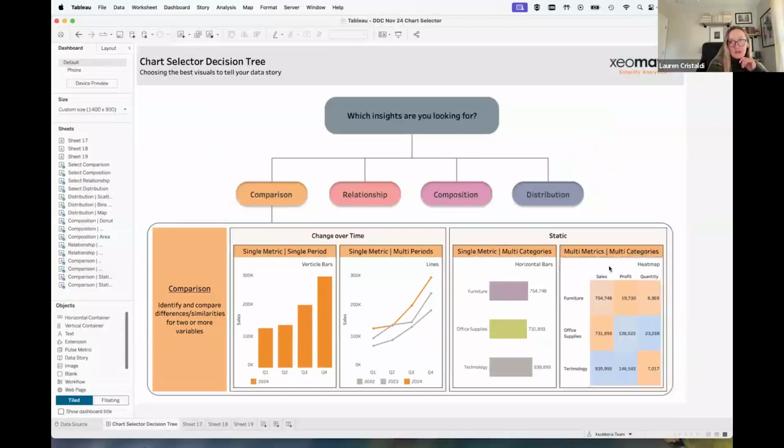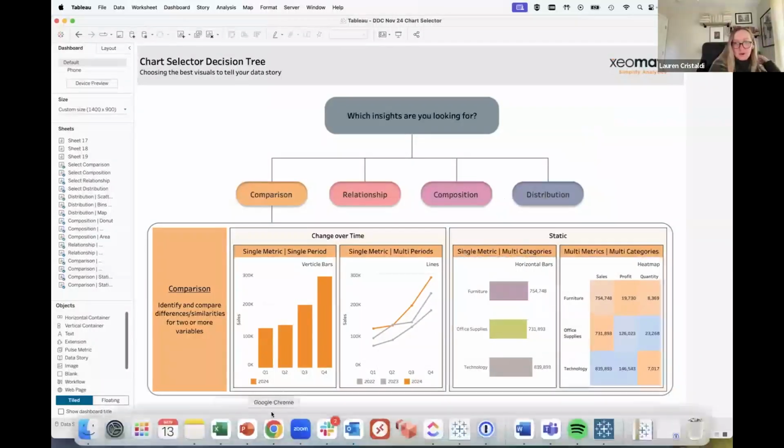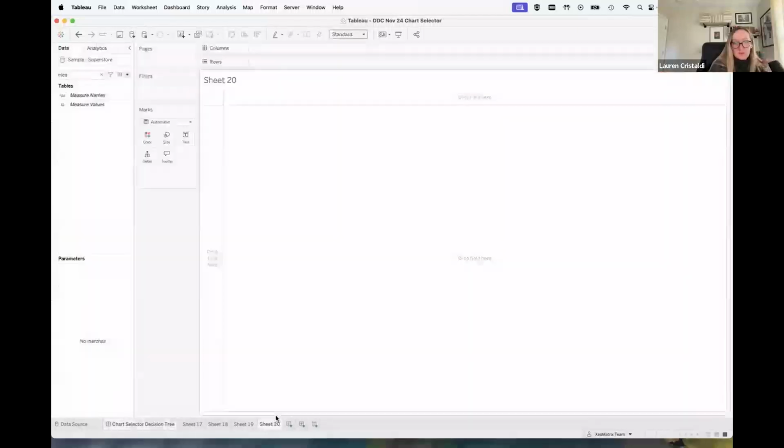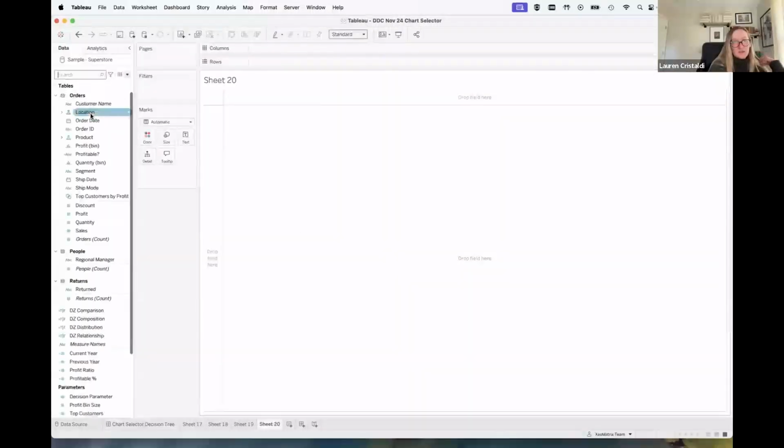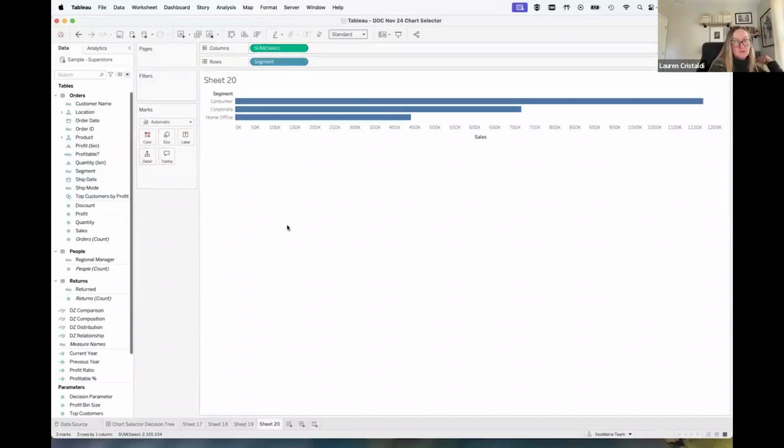And I'll try to run through these last two. Basically, this horizontal bar is going to be a lot like the first one. It's just instead we're going to bring out segment. Here's our segment, bring that to rows, and then bring our sales to columns. And this just defaults to columns. And then we can bring segment onto color. And now we have the different colors for those categories.